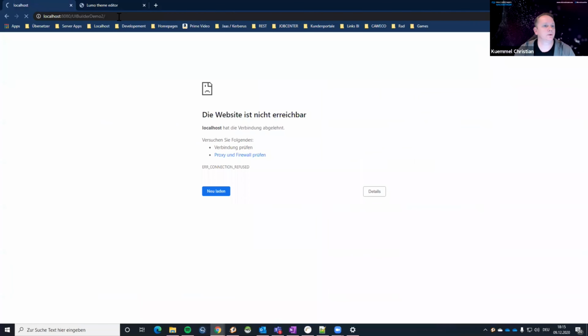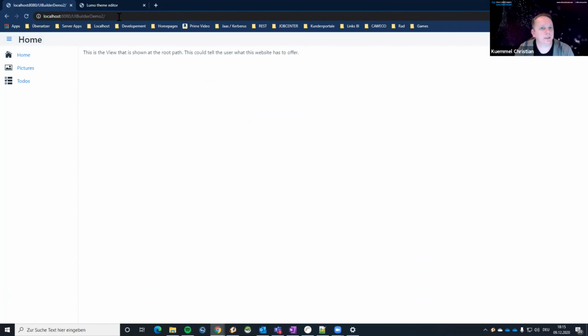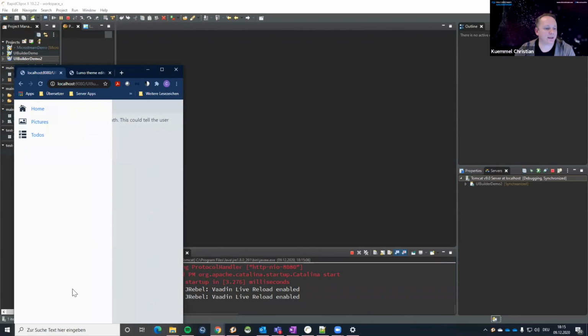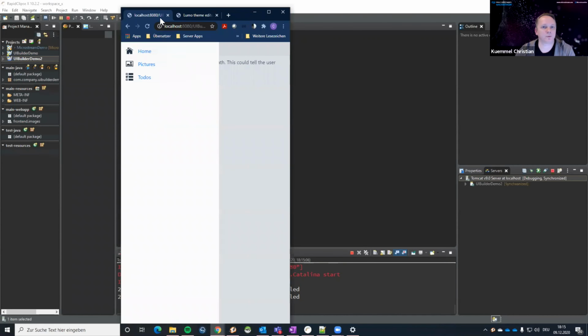And use UI Builder Demo 2. And here it is. This is the ready to go application. So it needs 2 minutes to create such a great application. You can see the sidebar here, the navigation sidebar. There is a possibility to use some responsive behavior.